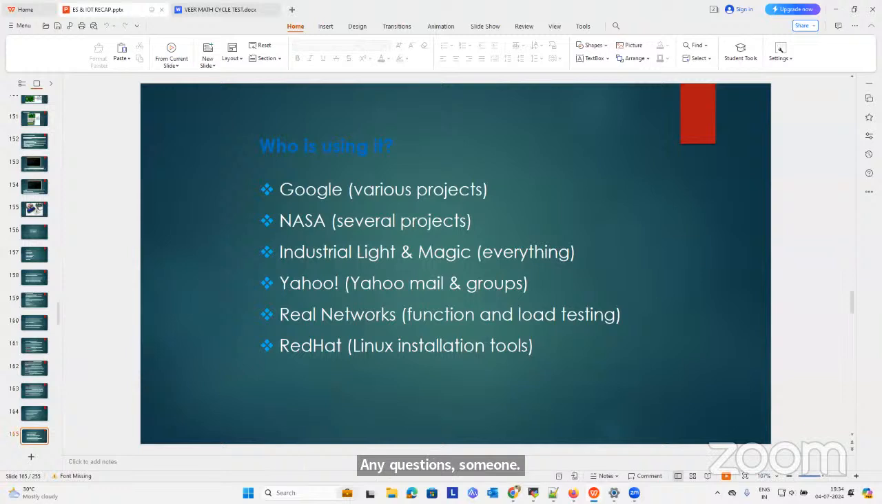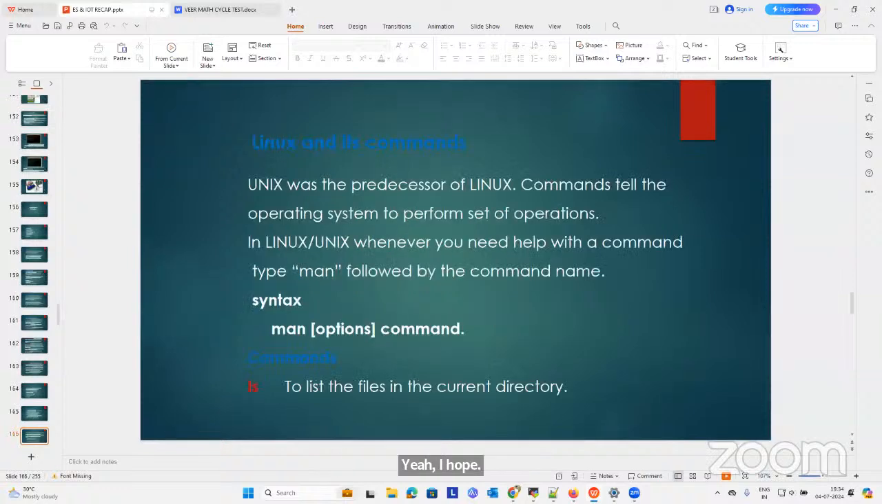Who are the top leading industry names, those who are using Python for several activities? Google, NASA, Industrial Light and Magic, Yahoo, Real Networks, Red Hat, Linux tools. So Linux and its commands. Linux is the basic platform, the operating system which is developed.